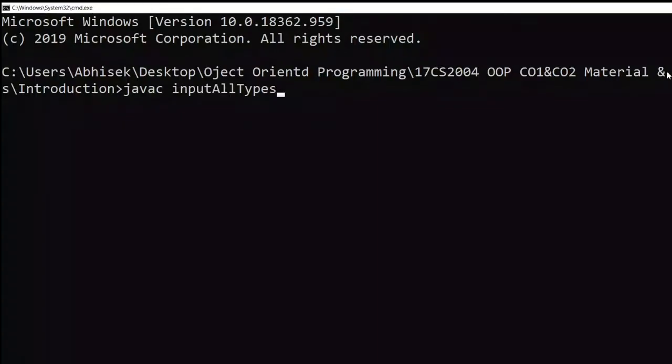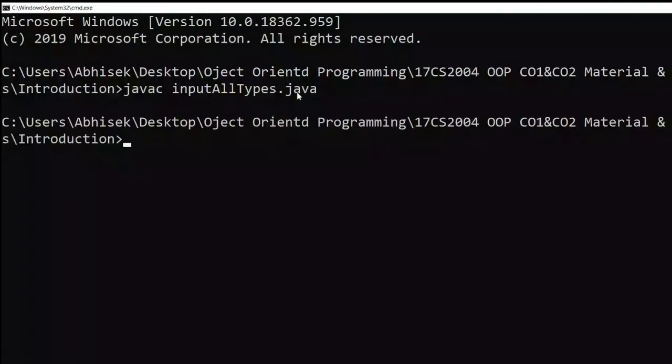So this is the syntax to compile a file: javac, the file name dot java. If the prompt comes back, that means your compilation is okay. If you have any error, it will be highlighted. For execution, you write java and only the file name. Clear? It will ask to enter a string. So this is the functionality of the System.in class.